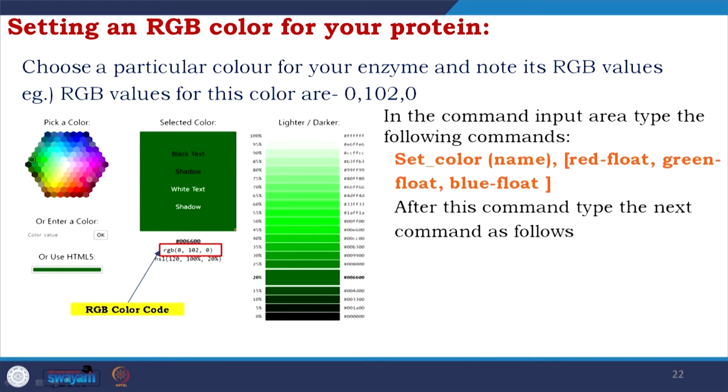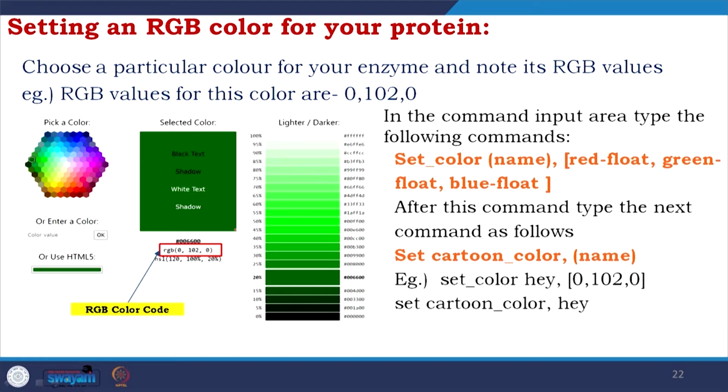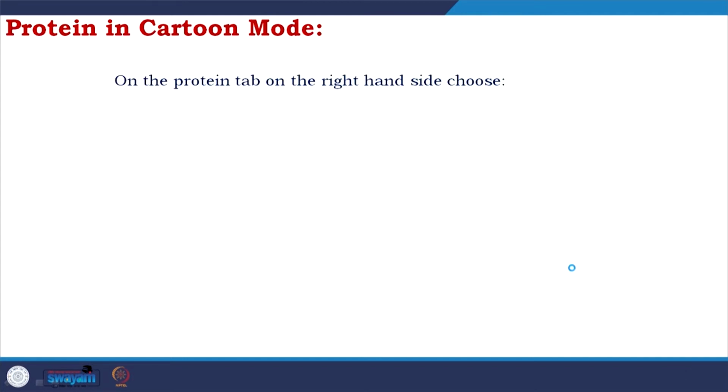After this command, the next command would be set cartoon underscore color name. So, if you put the values and name the color hay, set cartoon underscore color comma hay, you will get to see the color. You could see the protein in cartoon mode. I will show you in presentation.